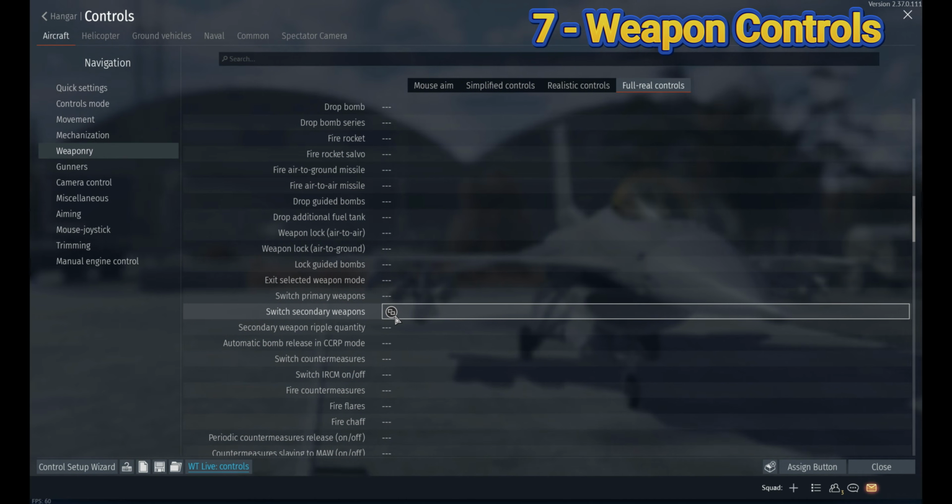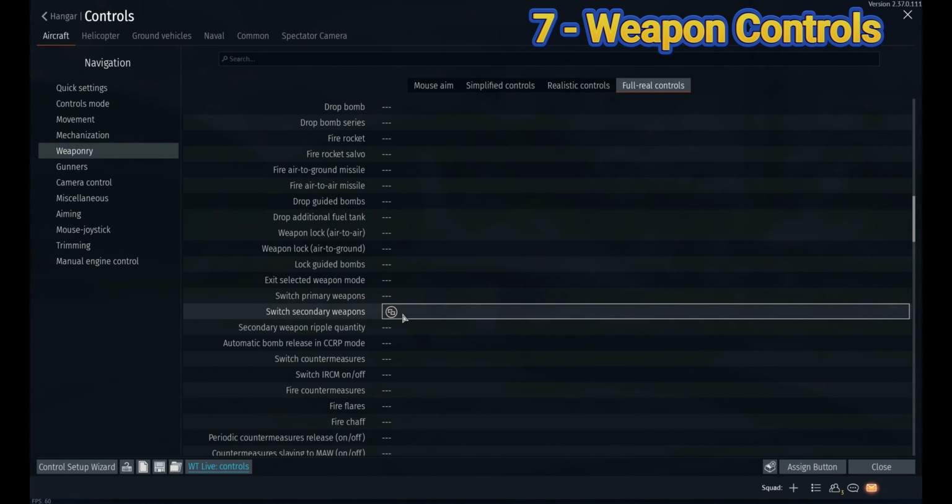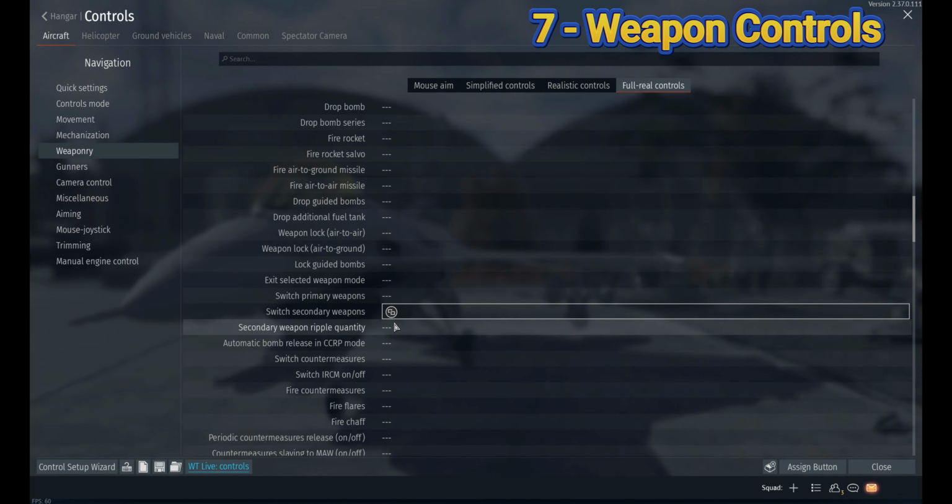So also the back button. There we go. All right.